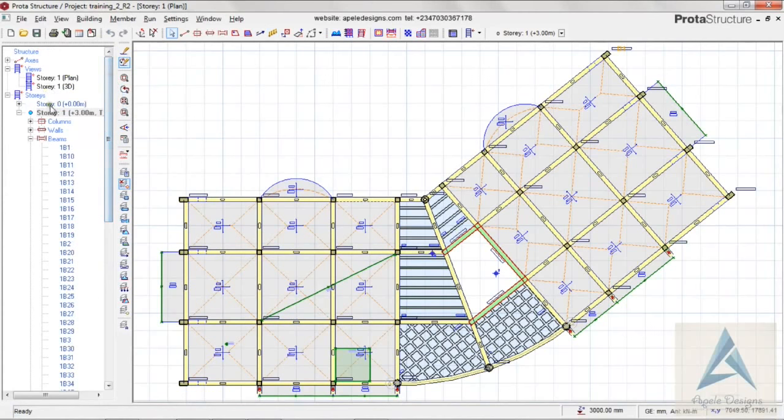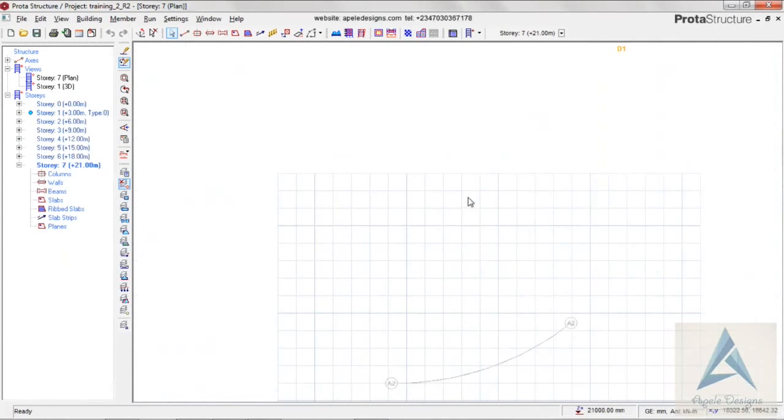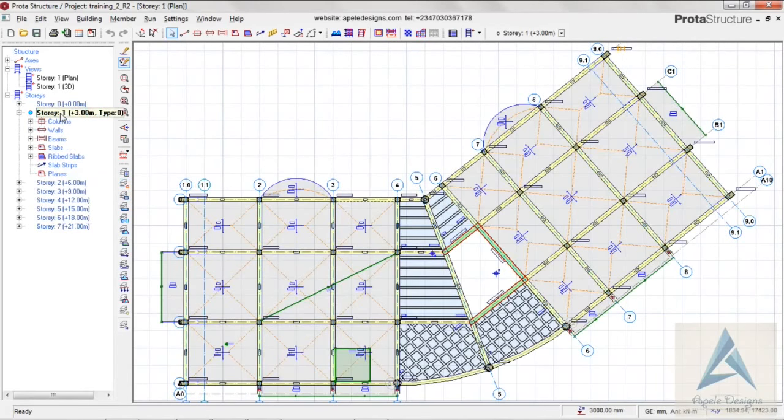Scroll up, select stories, right click, insert story. I want it to be a 7-story building. I'll click OK. Nothing is displayed. Well, let me bring back my as-is. Okay. Then we go back to story 1.